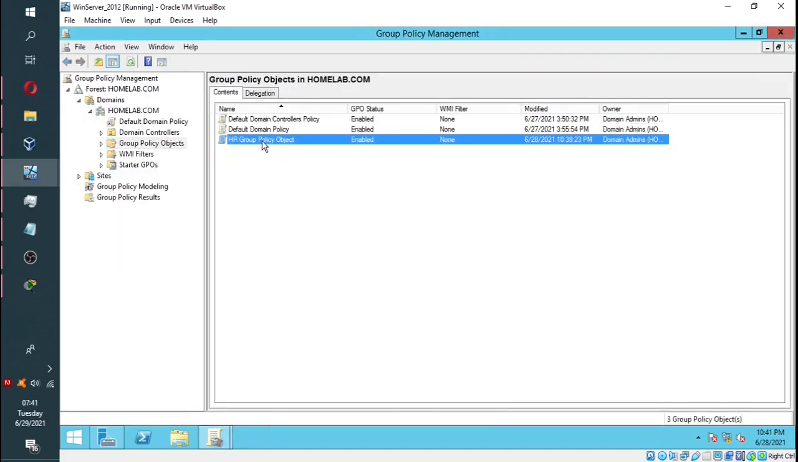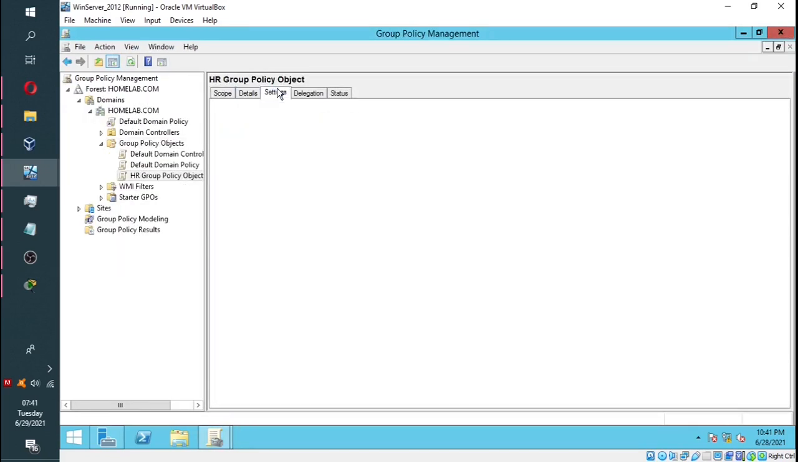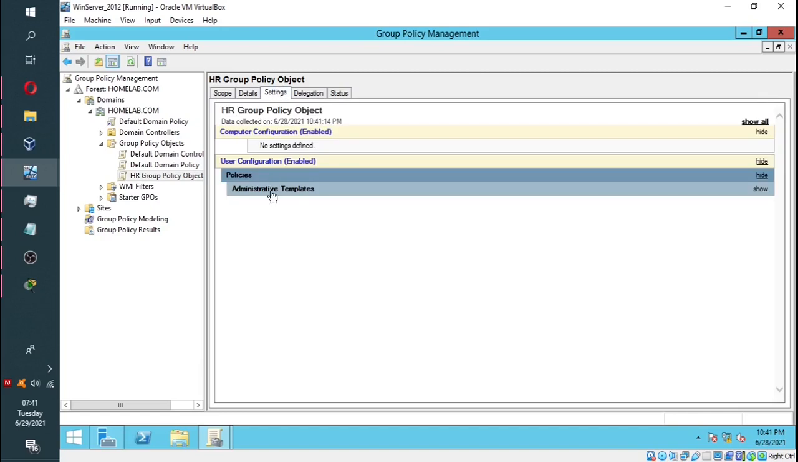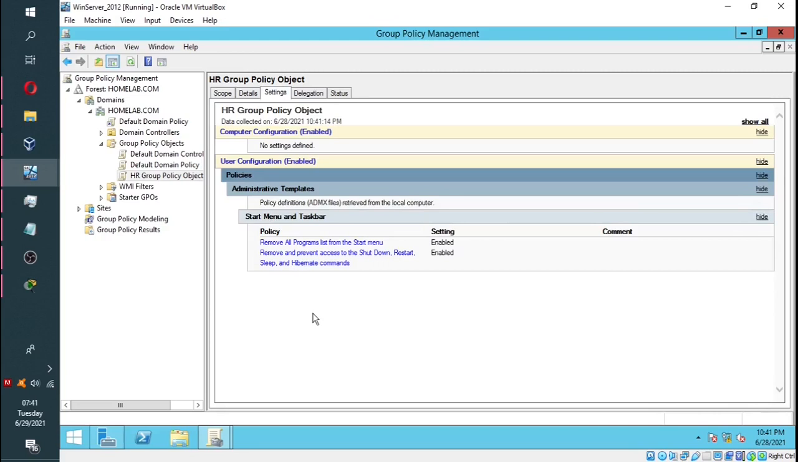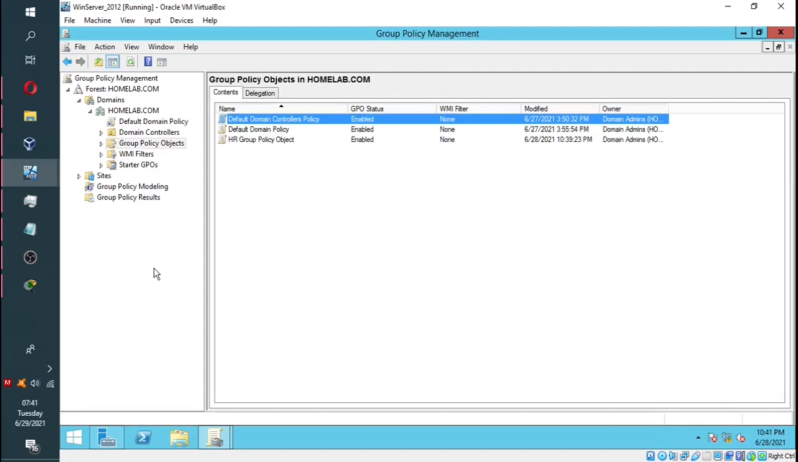Now if you double click on your object and you go to Settings, under Administrative Templates, Start Menu and Taskbar, you will see those two settings having been enabled. So you can just go there to confirm all your policies.